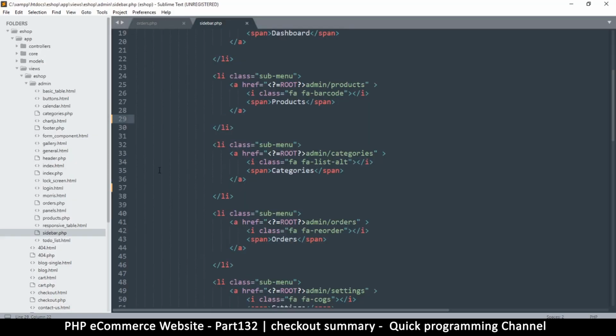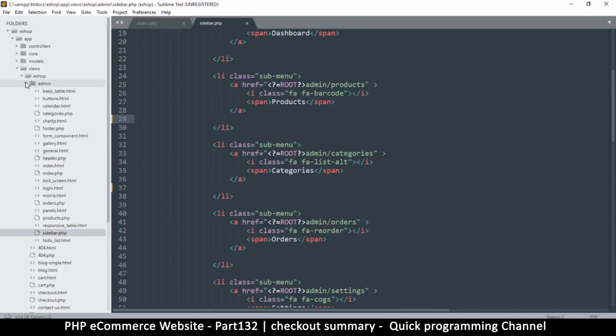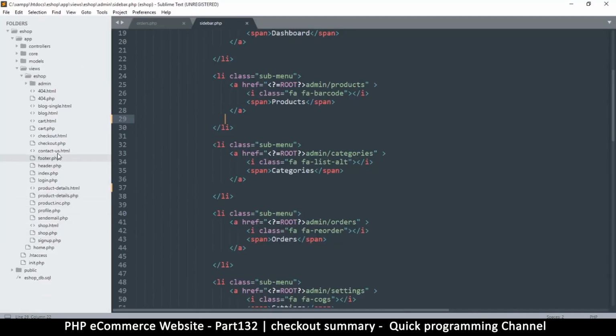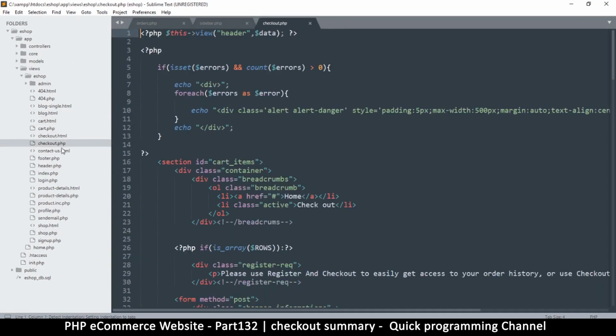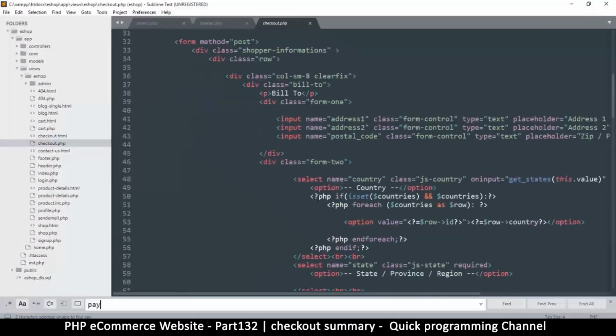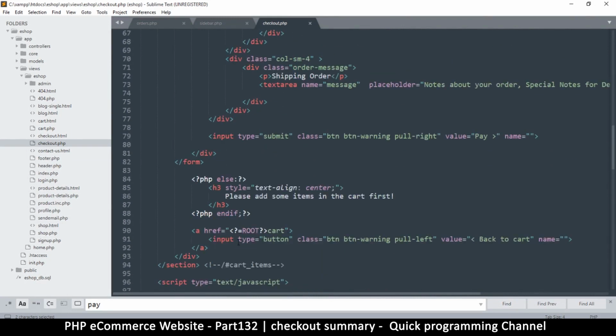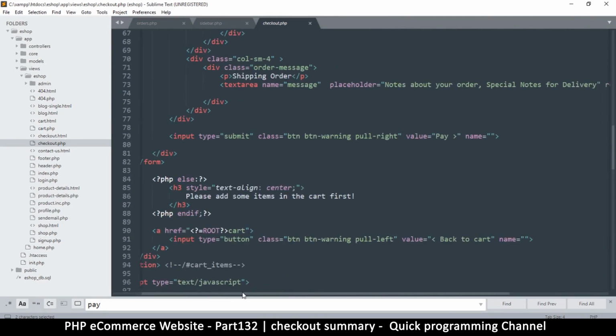So this is the checkout page, right? So let's go to our views here, not the admin, just the checkout, which is this one, checkout.php. And let's look for the pay button, shall we? So pay. Wait a minute, I cannot find the pay button. What's going on? Oh, because it's case sensitive, right? So there it is. Pay.